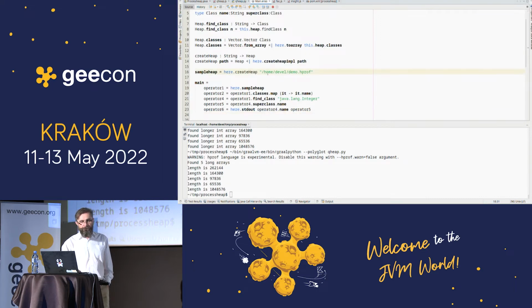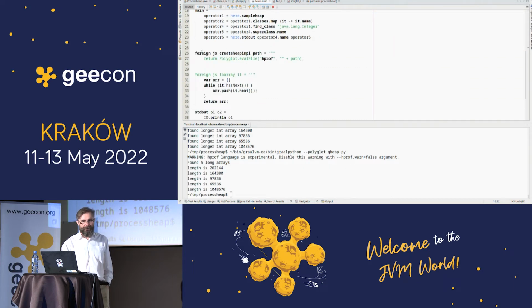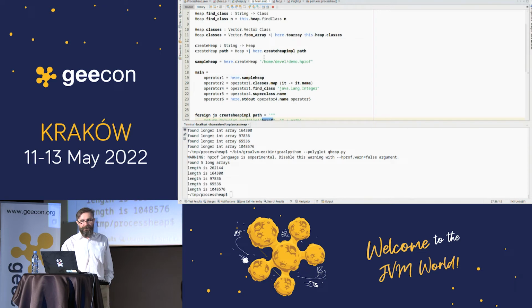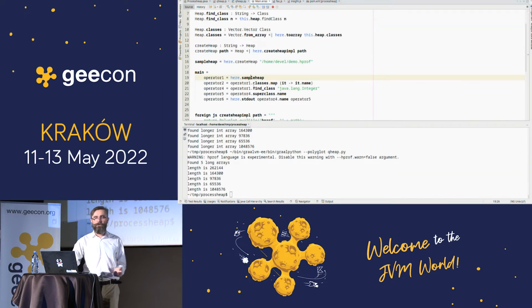So I use the polyglot capabilities of GraalVM to actually load the hprof file on a given path with the hprof language and return the object. And as soon as I get the object by calling this sample heap method, I can start to work on that object and start to invoke operations. So here I'm, for example, searching for a list of all class names in that file, and printing that. Or I can ask for some specific class and then analyze a super constructor and so on.